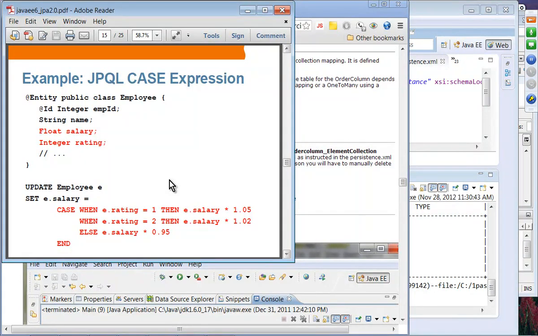The JPQL case expression was also added in JPA 2.0, and it lets you have some logic when you update an entry. Here, what you're saying is, I want to update the salary of an employee depending on the rating. The employee has a rating field, and if the rating is 1, the salary will be increased by 5%, and if the rating is 2, it is going to be increased by just 2%. The rest of the people will have a 5% deduction. All right, so that is the case statement.